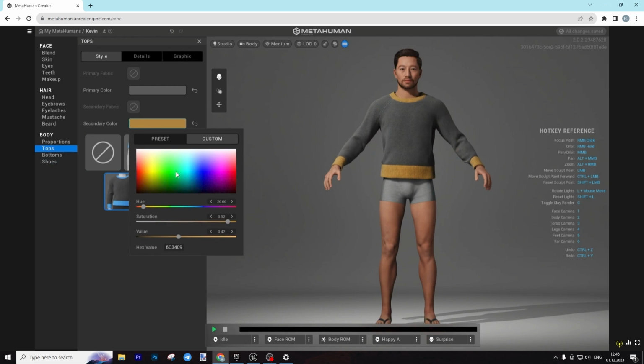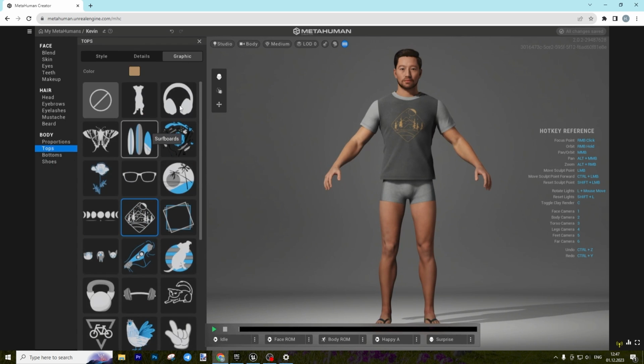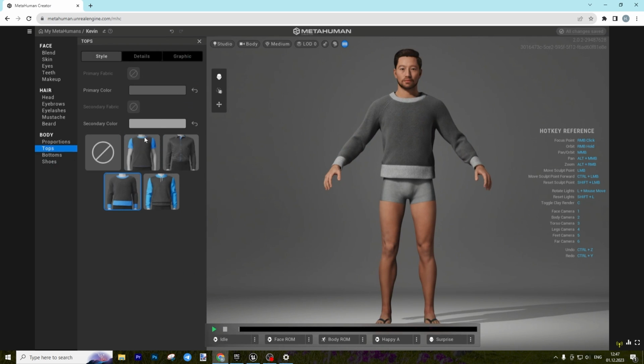All right, secondary color, I'm going to use white, and let's make it gray like this. Okay, and I'm not allowed to use any graphic. Okay, if you use this part, you can also add some graphics. For example, I click here, you can add some emblems. But I'm going to use sweater. I can't create a Christmas sweater, so yeah.